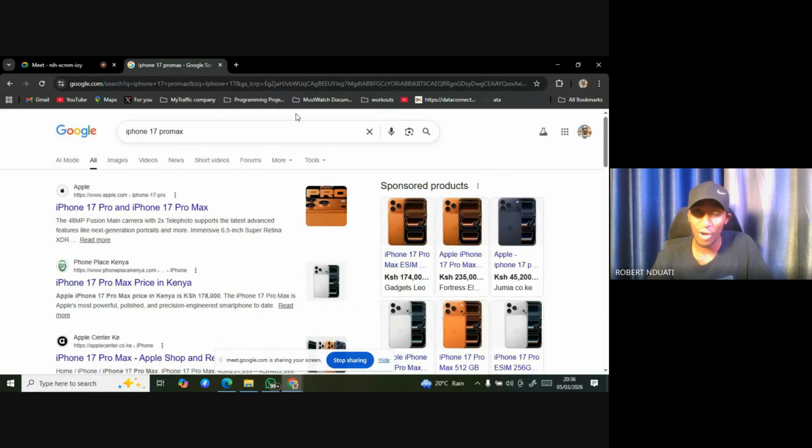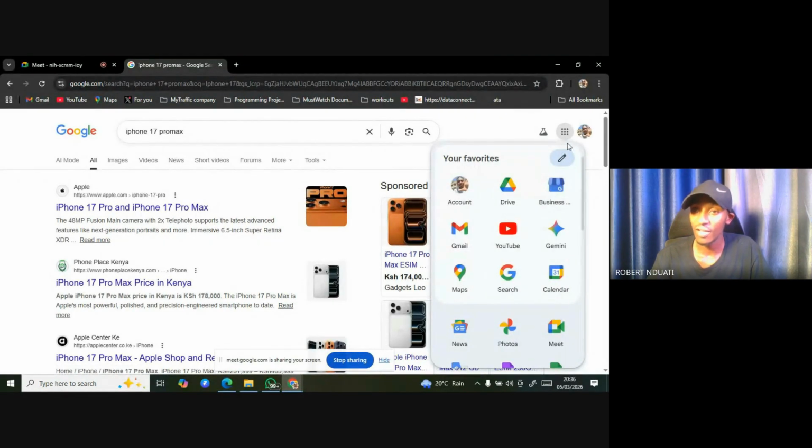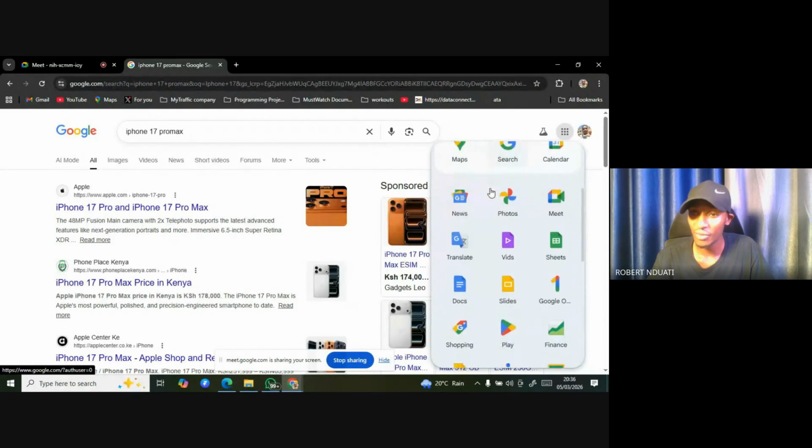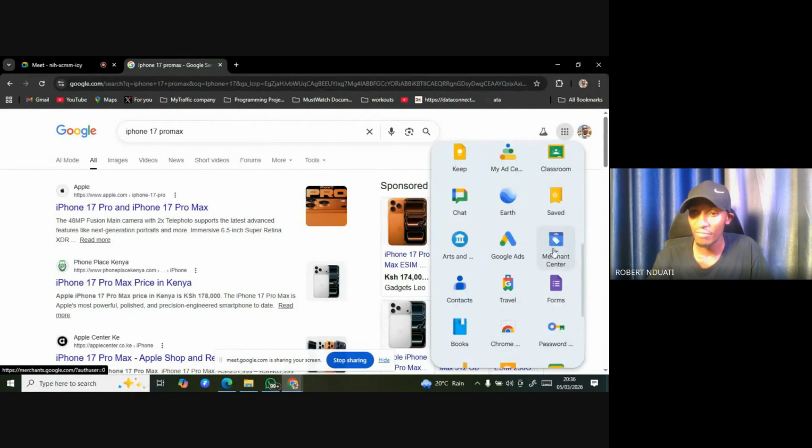and for you to run these ads, you must have one, a website, two, a Google Ads account, and three, you must have Google Merchant Center. And where do you get all this? So at my top right, you can see Google Apps. So you'll find all of them here. So this is Google Ads. When you scroll, you'll see you have Merchant Center here. We have Google Ads here. So you will need a Google Ads account and a Merchant Center.